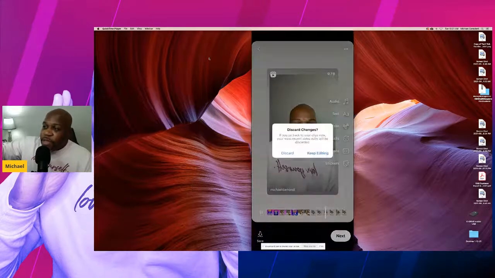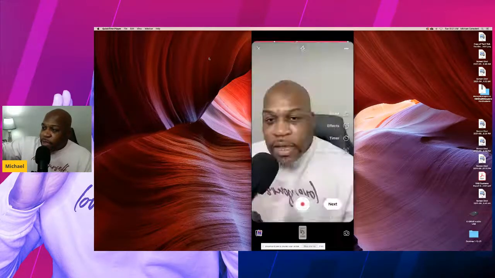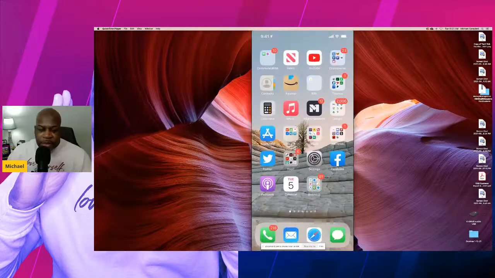I'm gonna just discard that. So there are two ways that you're able to get that content in there. You can record right in camera, or you can pre-record and then upload your video clips right to it.